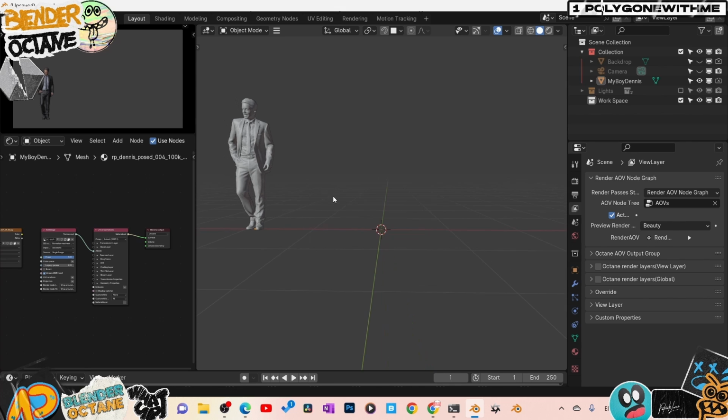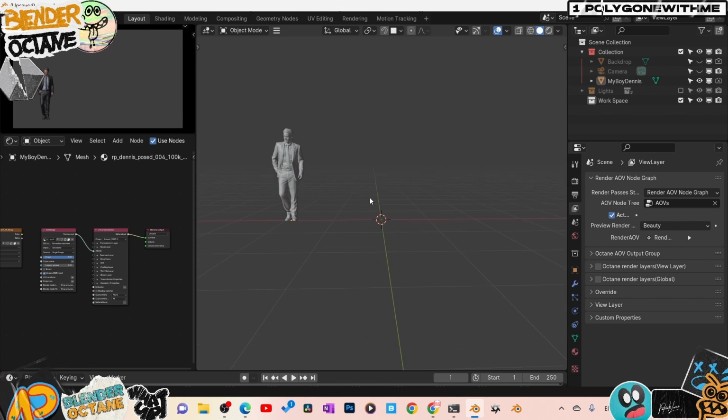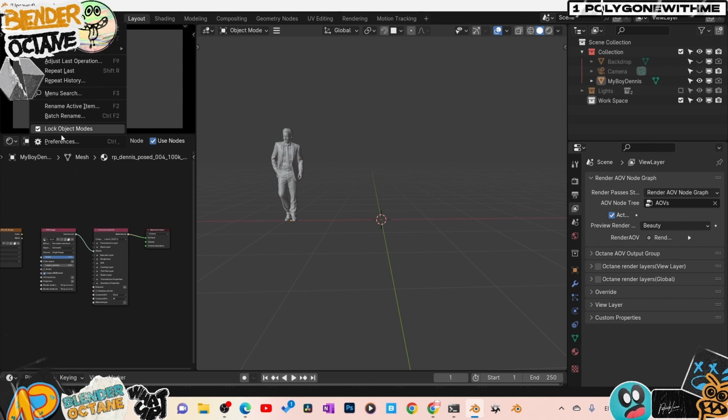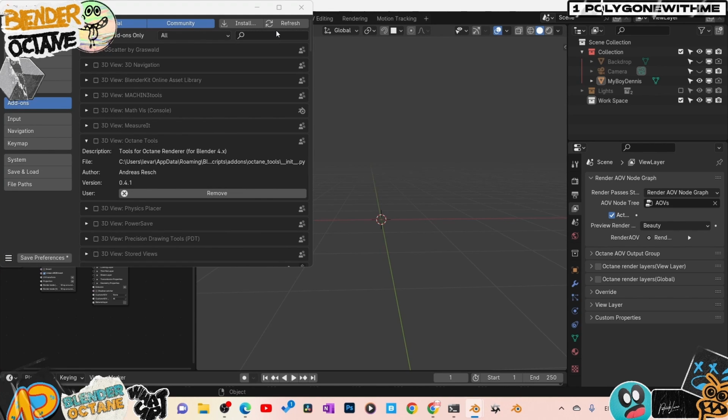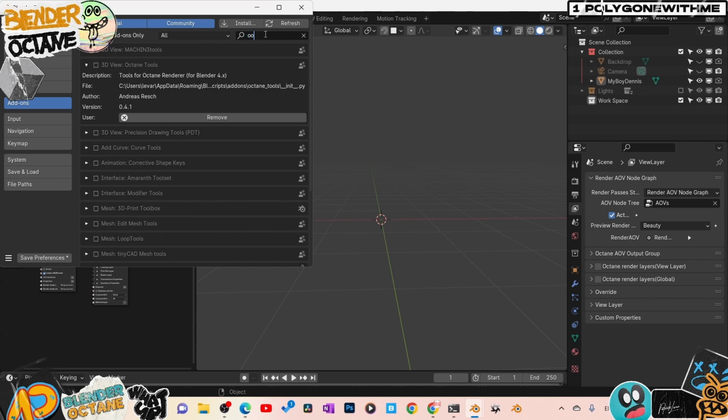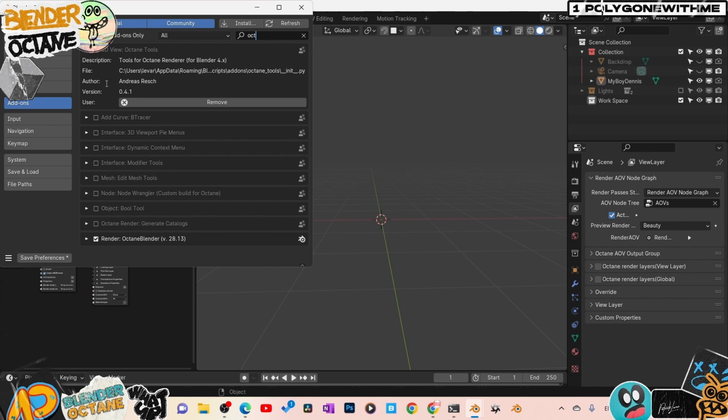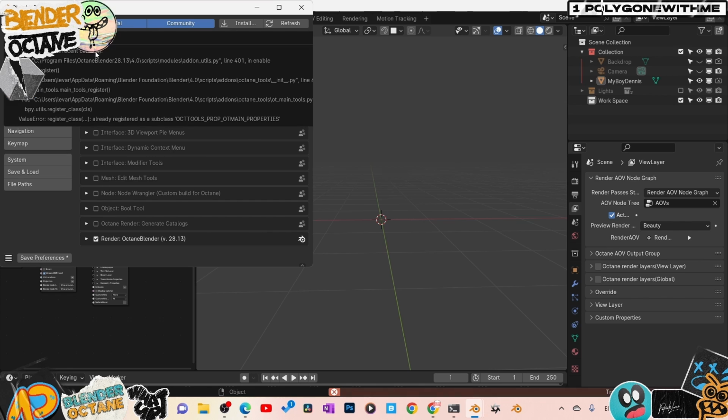So what I'm going to do is show you a couple of plugins that you really should have, especially when you're using Blender Octane. It really helps the workflow. The first one is Octane Node Wrangler, the Node Wrangler version for Octane. I'm going to scroll into my preferences and go to Octane, and you'll quickly see here, this is another plugin, Octane Tools, but it's not working with this new version for some reason.